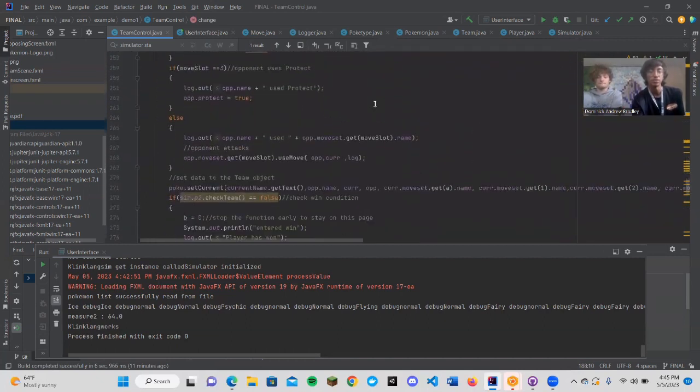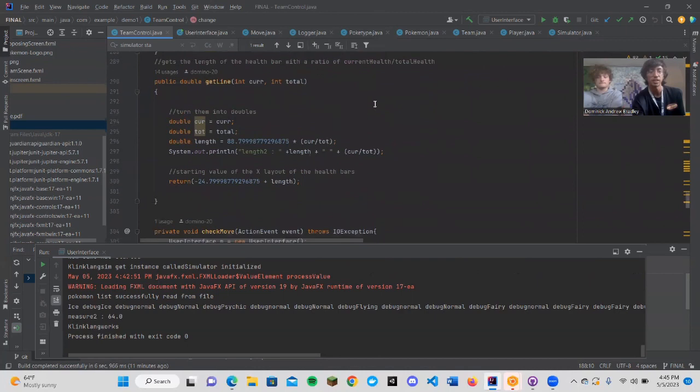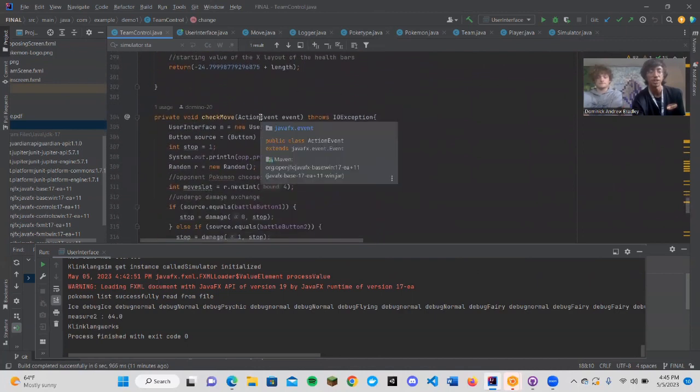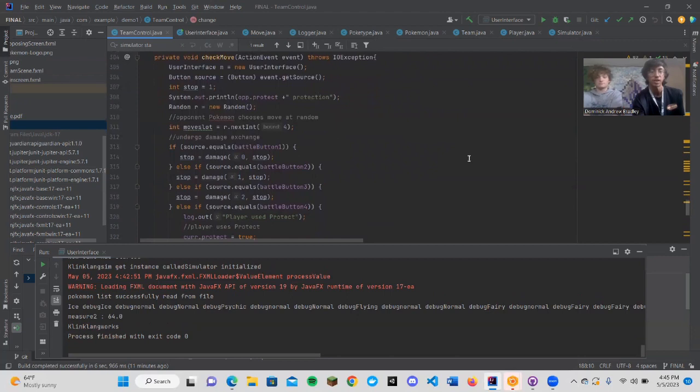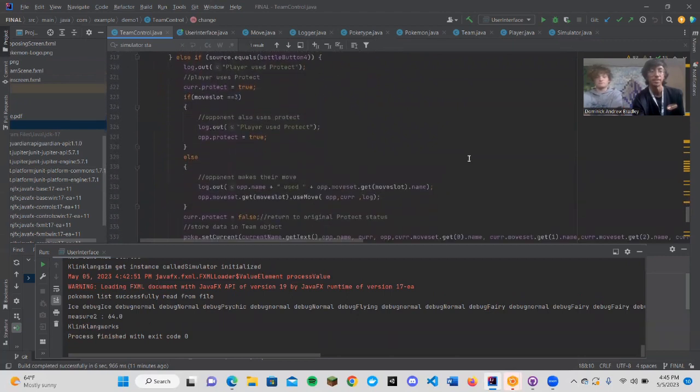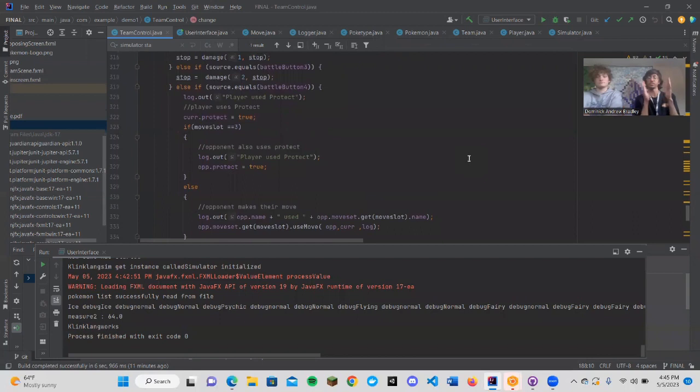And then all of the damage logic and battle logic can be found within check move, which utilizes many helper functions like damage and stop, and get line to fix the line length of the health bar.